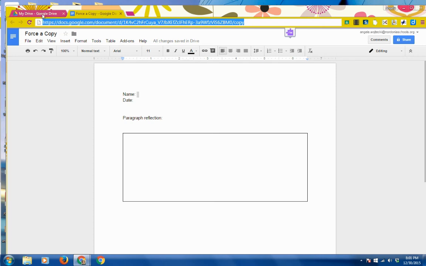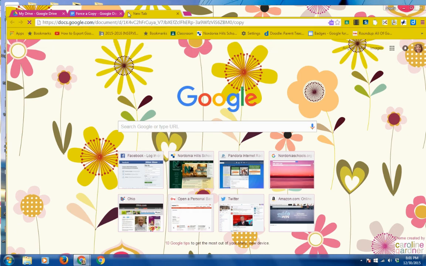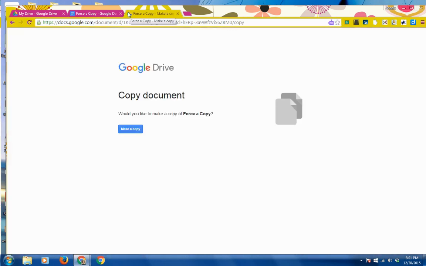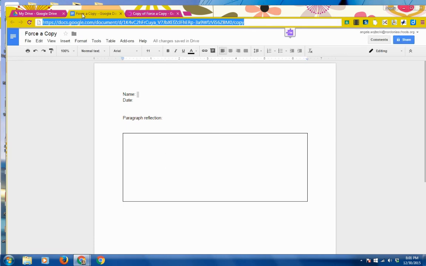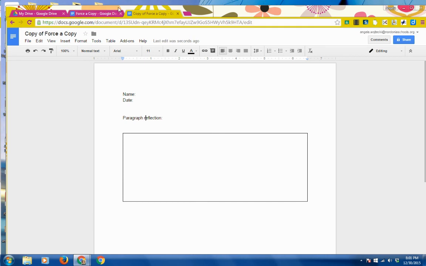So I'm going to take this link and open it up in a new tab, and you're going to see this pop up: would you like to make a copy of this document? The student's just going to click make a copy, and then this allows them to edit this document. They're not editing this document, they're editing the copy that they just made. So we force them to make a copy of this. And again, you can do this with Docs, Sheets, Slides, and Drawings.